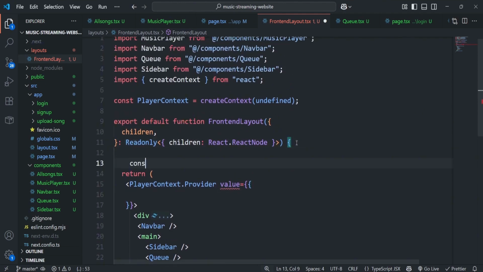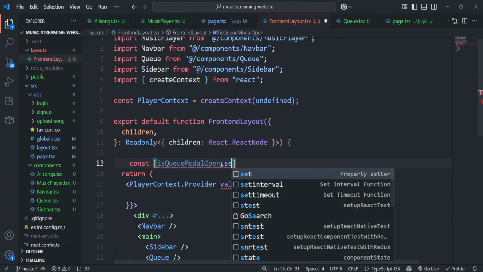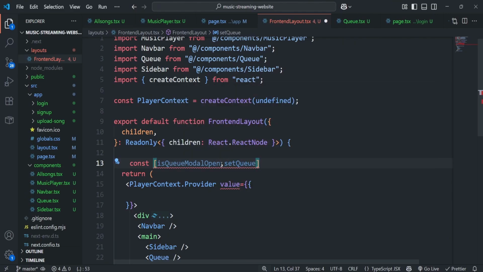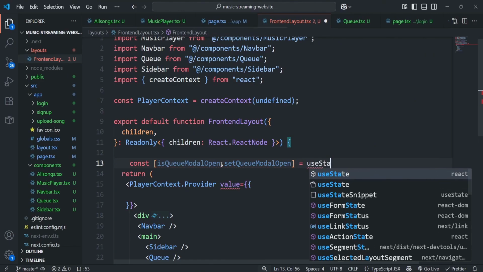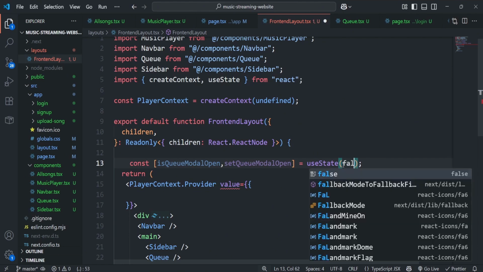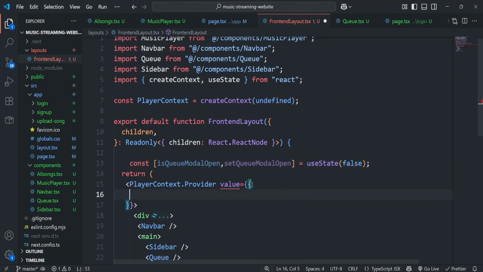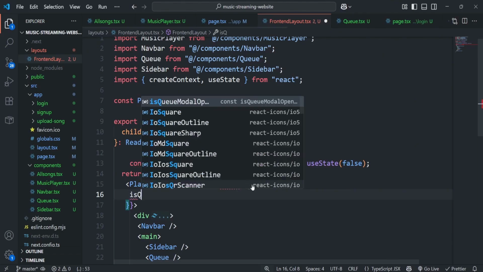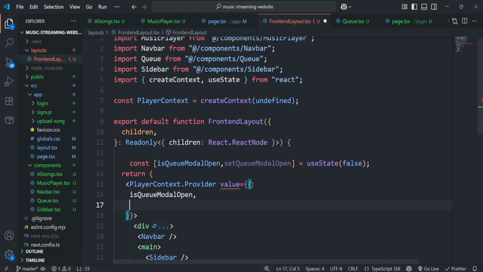I want to say const, or let me say qModalOpen, then setQModalOpen is equal to the useState hook from React, and by default this state is going to be false. Then we can pass this state to this player context as a provider. Okay, so I'm going to say the value first of all is qModalOpen. Then I can pass the setter function setQModalOpen.